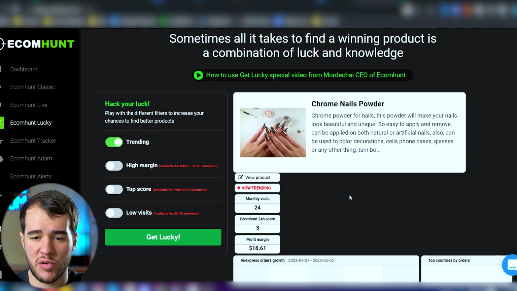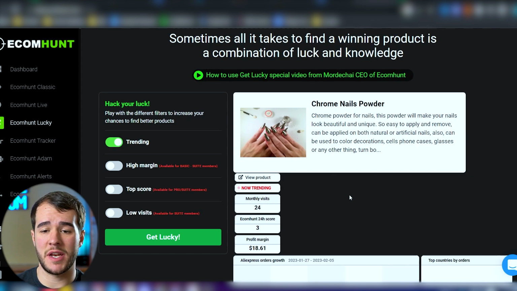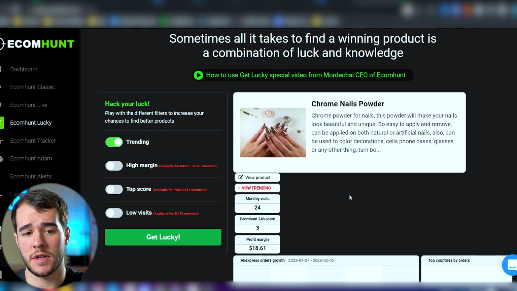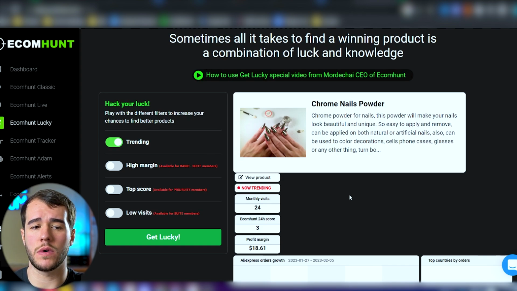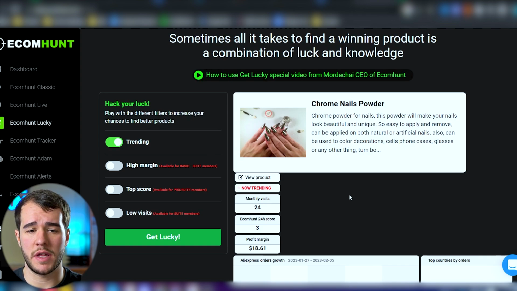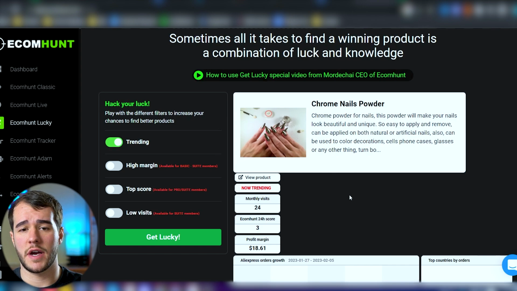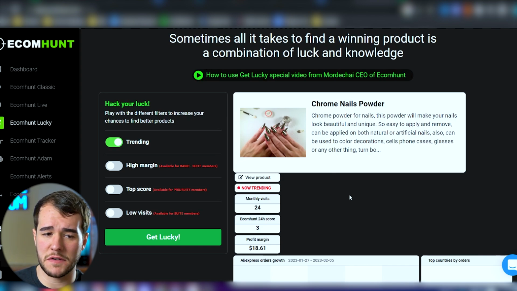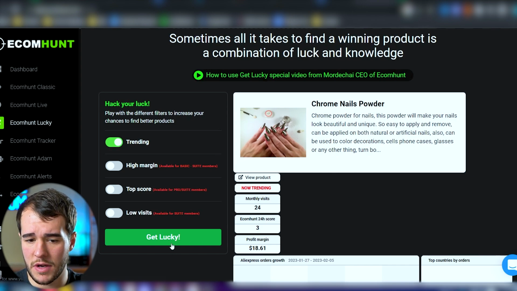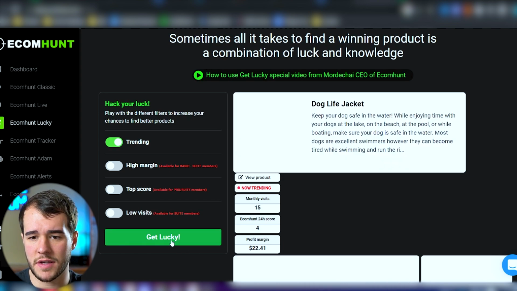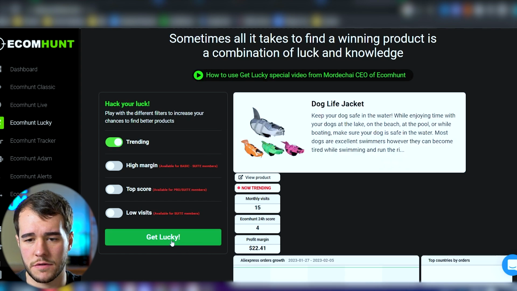Holy saturated products. So I just spent 15 minutes straight scrolling through Ecom Hunt, and they actually have this really cool tool, which I haven't seen. I haven't been on Ecom Hunt in a couple of years, and the reason is because all of it is just saturated products. But I have some good news for you guys. This actually wasn't bad. They have this new tool called Lucky, and basically you just click this button, get lucky, and they pop a random product on your screen.